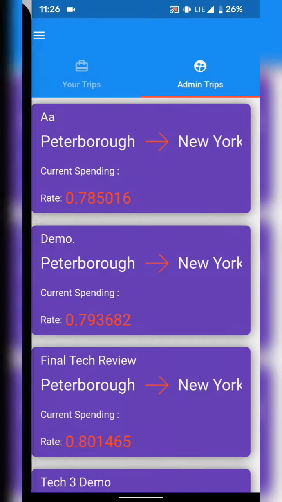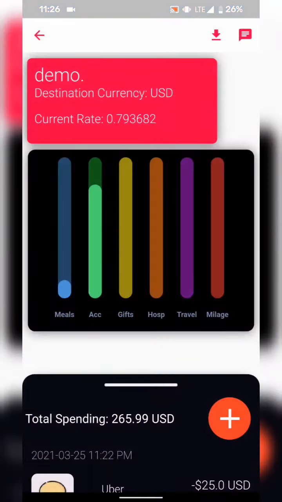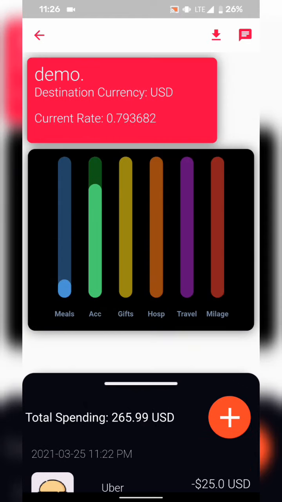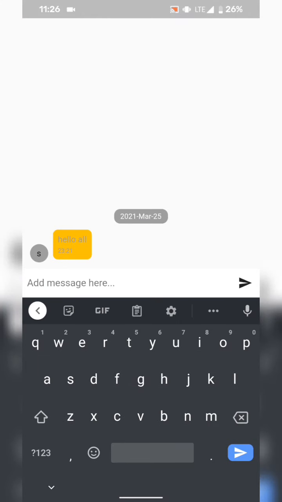So from now, on the admin side, the admin can look at all the expenses that are spent by the user. They can also see all the expenses that are added by the user, and they can also see the chat window, and they can reply to all the messages and queries that are presented by the users. So here, hello all.